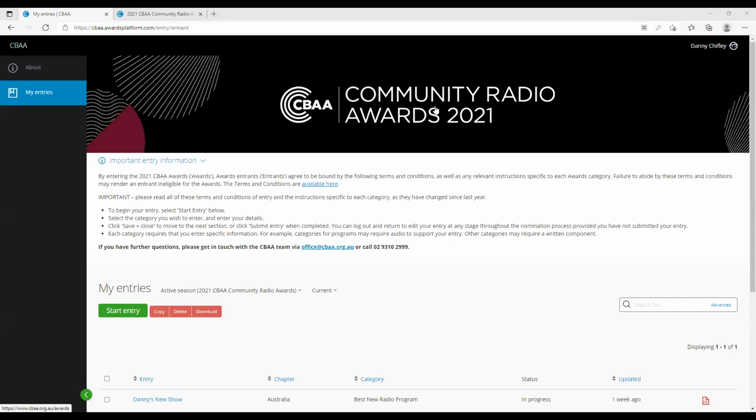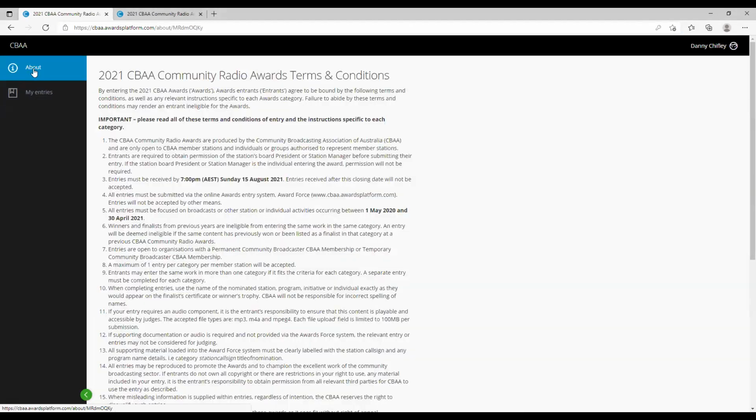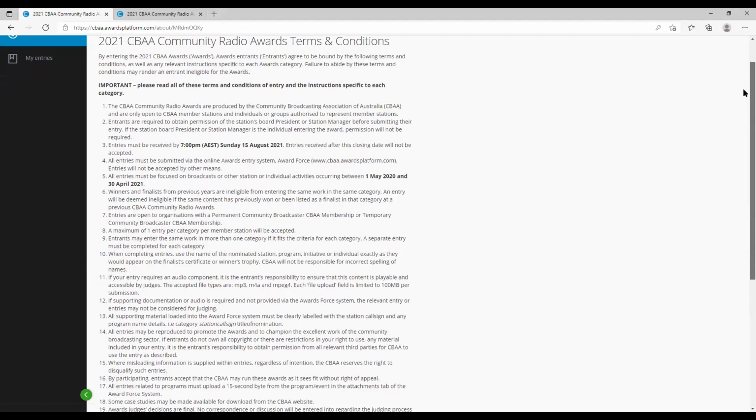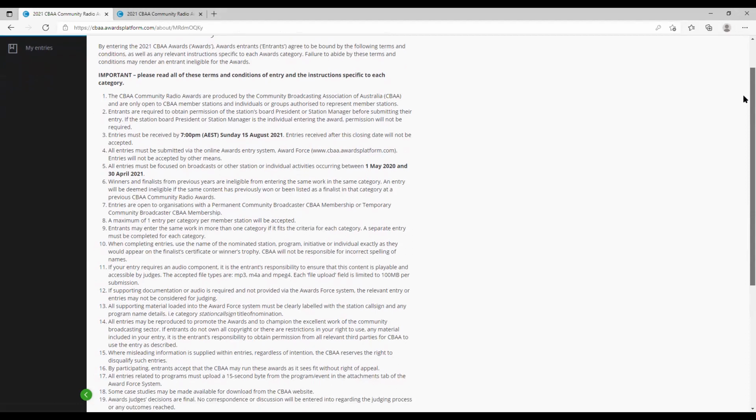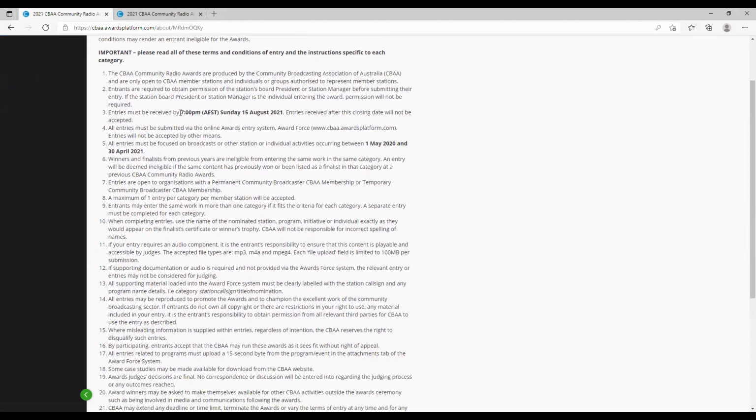The page that you're looking at now is the page that you'll see once you've registered for the awards. I'll go through the terms and conditions first and give you the opportunity to click on that link and to register yourself, because you might want to go through everything here live as we do it as part of the webinar. So once you're logged in, if you go to the About page, you'll see the Community Radio Awards Terms and Conditions page. All of this is really important, and we of course ask everyone to read the terms and conditions before entering. Let's go through some important dates first.